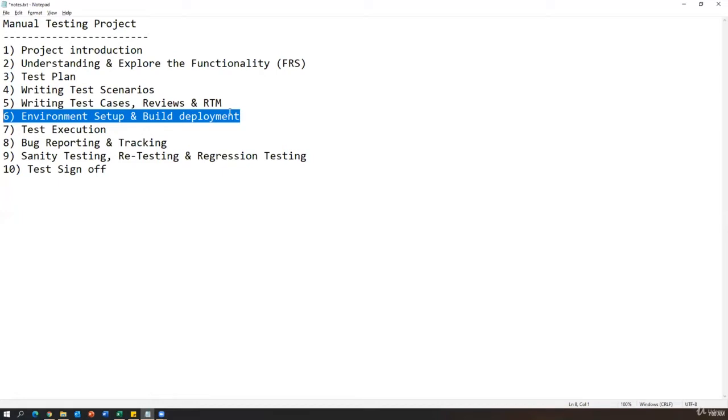In the second build, the bug fixes will be there, and you have to verify whether those bugs are fixed or not. So those cycles will go on like this till the testing cycles are completed. Okay. So now we'll see how we can set up the environment and build deployment.